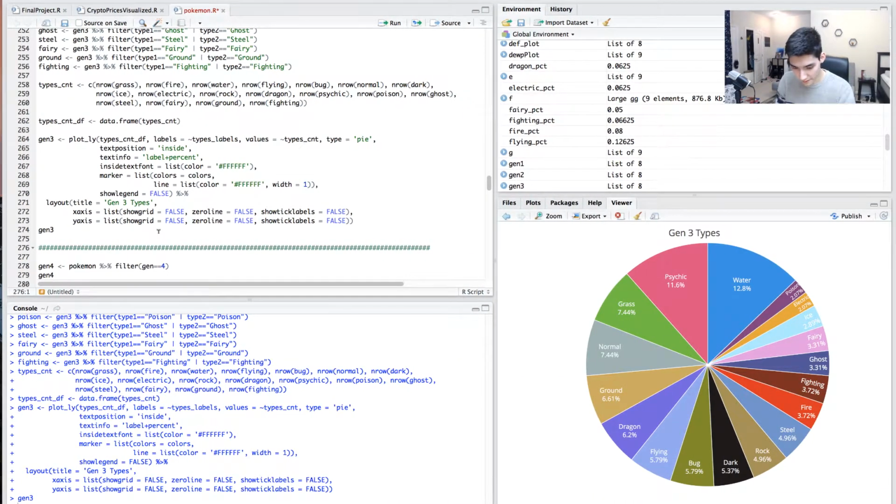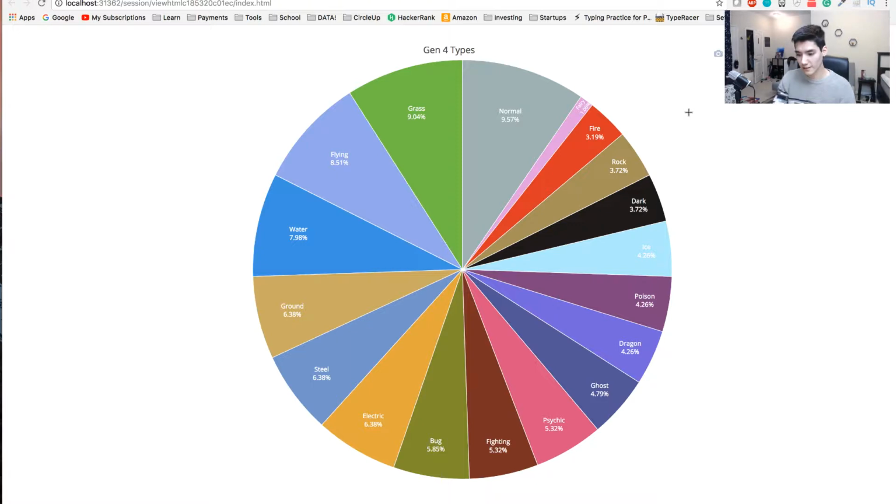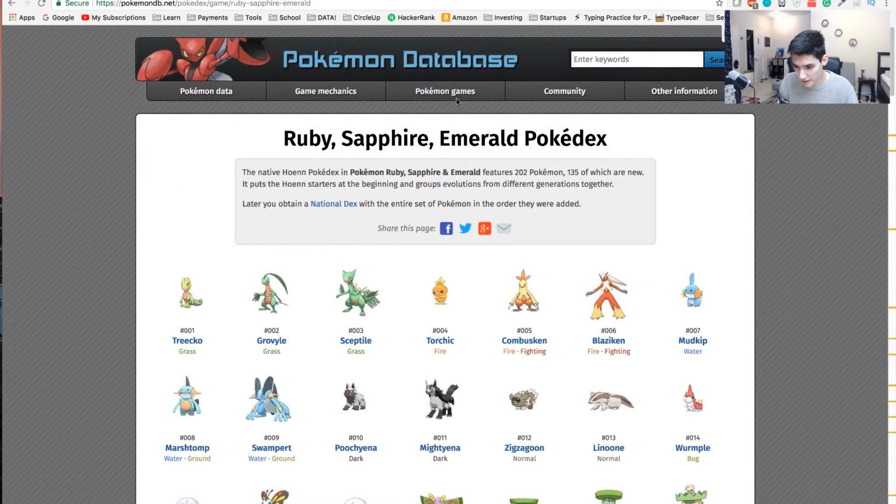Let's hop over to Gen 4. We see a more even distribution. We've got about the same amount of normal, grass, and flying, as well as water, ground, and steel. And you can start to see the special ones are really fire, in this case, ice, dark, dragon, and electric in general. So let's scroll over the Gen 4s.